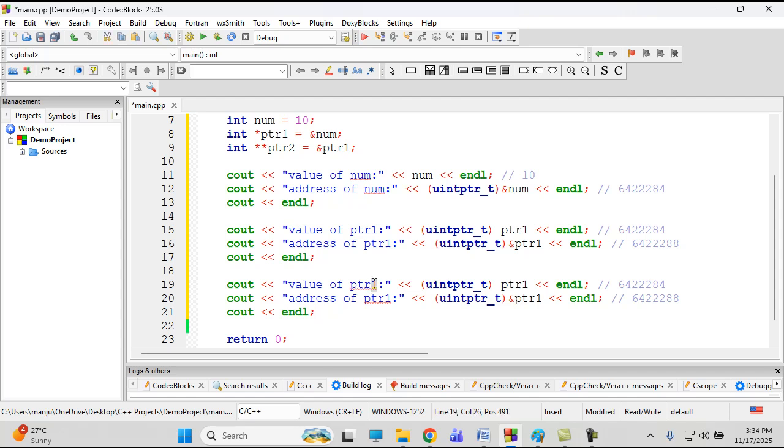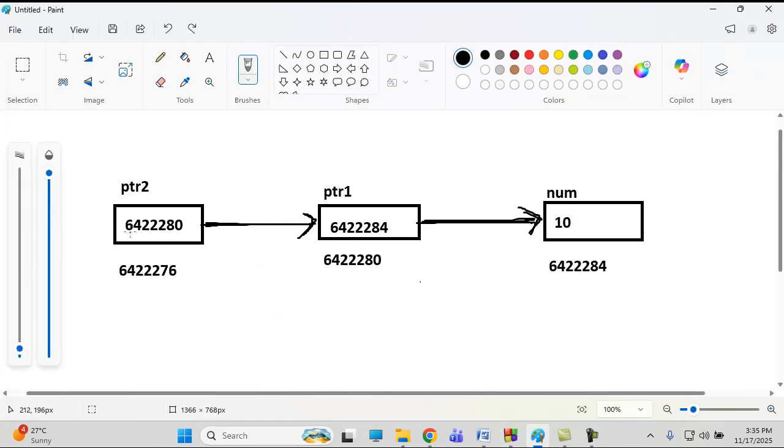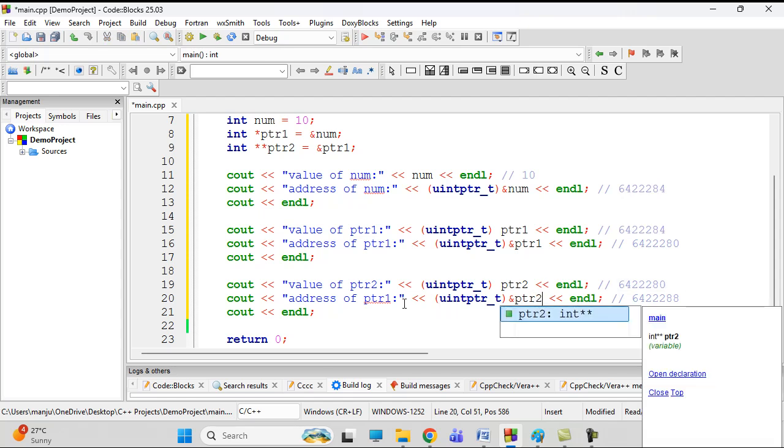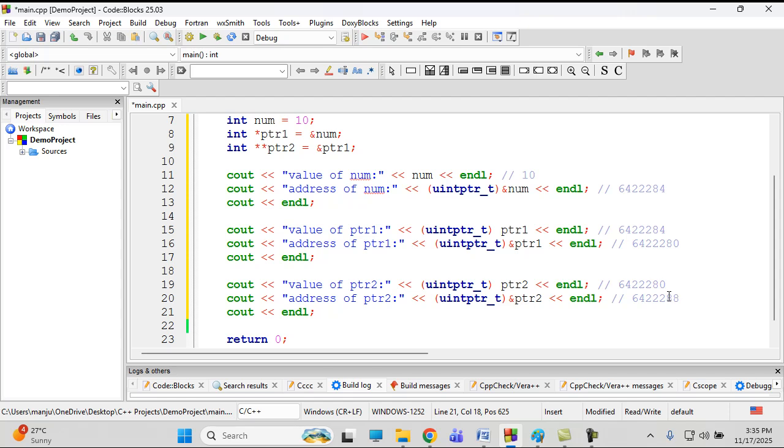Now I display value of PTR2. So here I say PTR2, which is what is the value of PTR2? Value of PTR2 is the address of PTR1, right? 64,22,280. So we should get that 64,22,280, and then address of PTR2. I'm going to display address of PTR2, which is 76, right? Okay, let's save it and say build and run.